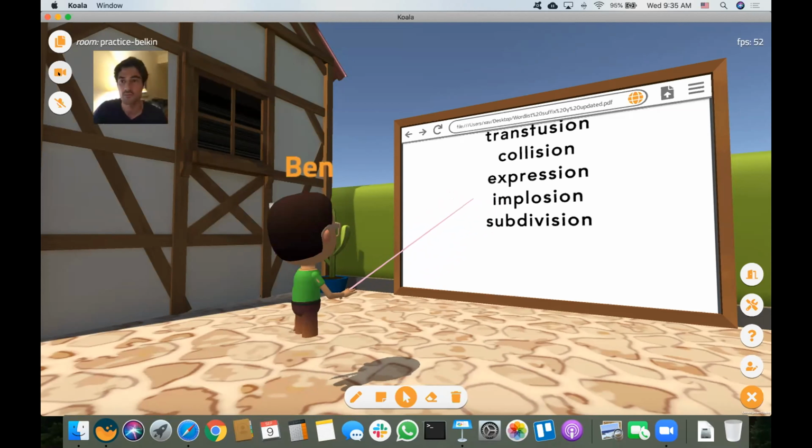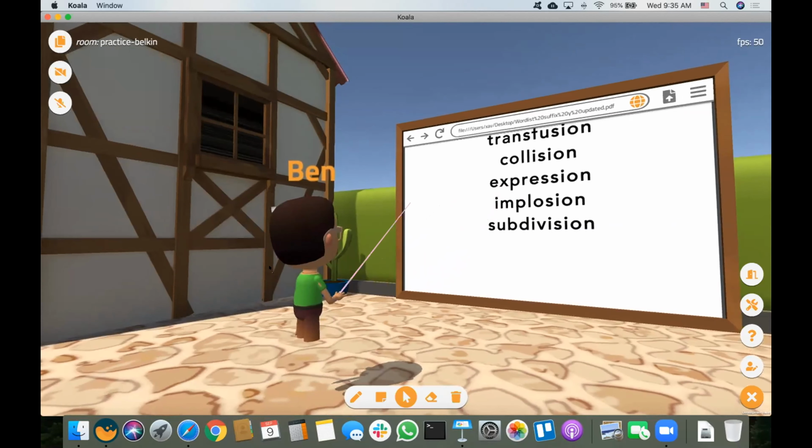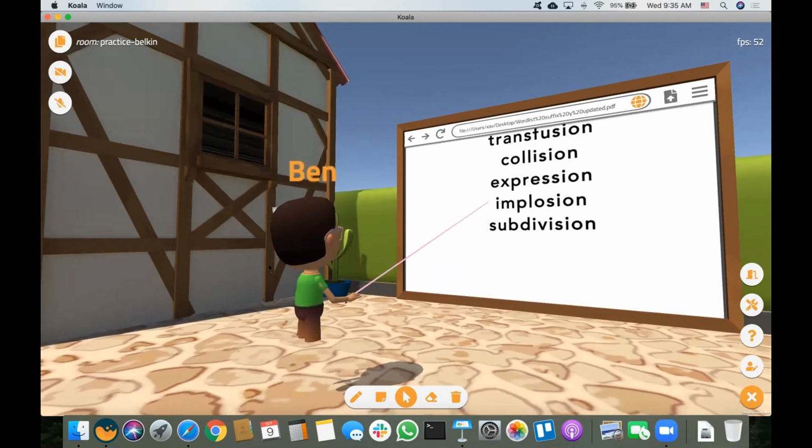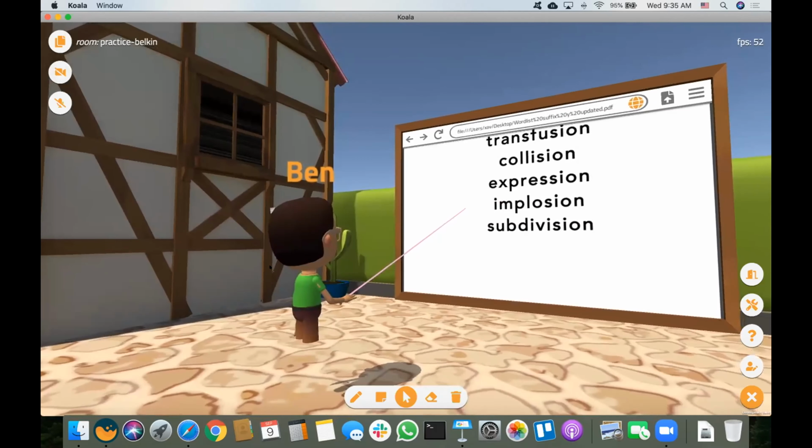Anna's asking, can cursor control be shared between different devices? Yes, absolutely. It doesn't matter what device the student is using. The student can be on any device. They will be able to control the browser. So yes.